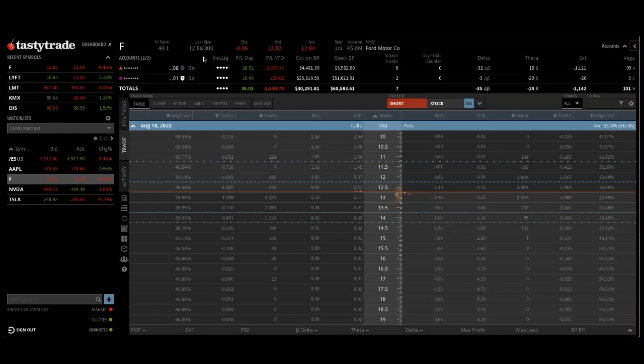So let's say Ford is trading at 12.88. I think by August 18 it's going to move higher. So I want to purchase the $13 calls. So remember, we buy at the ask, we sell at the bid. So if I'm trying to buy long calls on Ford, I'm going to left click on the 0.21 right here.